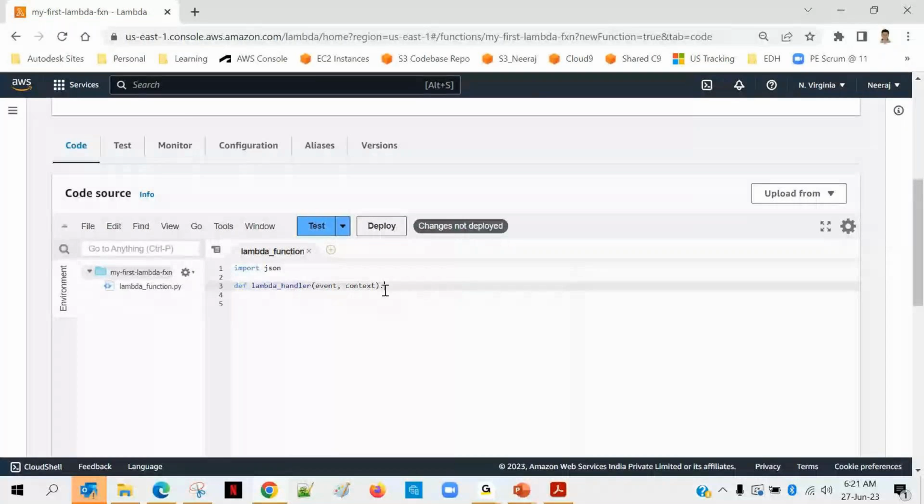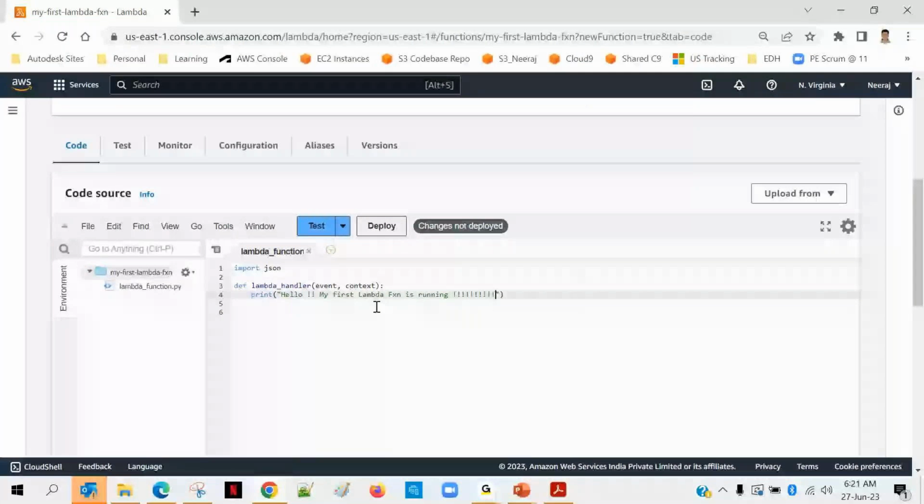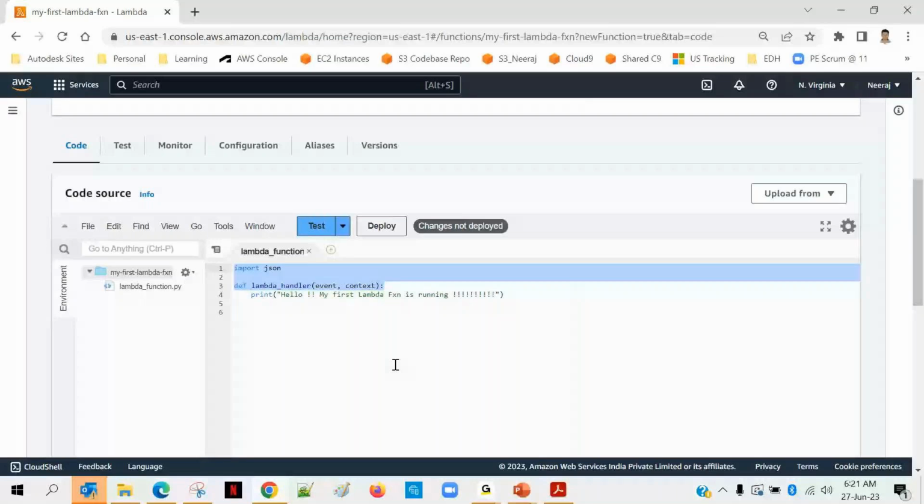So I will start with a print statement. Okay, print, and I would say hello, my first Lambda function is. Okay. So these two lines were already written, the first, these two, right? I just added this fourth line, which is nothing but just a print statement. So you can click on deploy. Deploy means saving your changes, because whatever changes you made are not saved. So click on deploy.